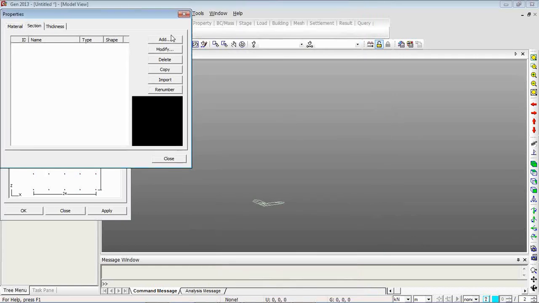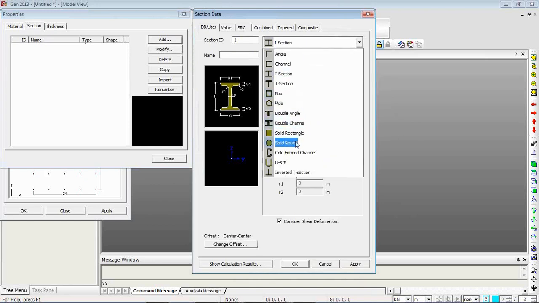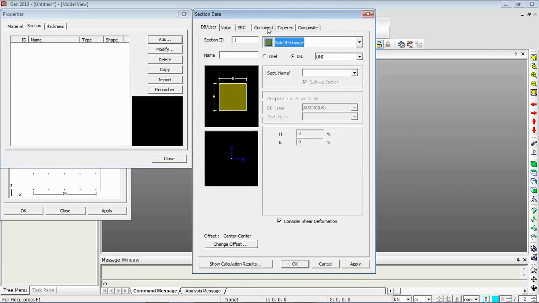Similarly, you can go for sections. This is the section tab. You can select what kind of a beam you want. So I go for solid rectangle. You can see we have provisions for combined, tapered as well as composite sections. So I go for the user. Say I give a beam a dimension of 0.55 by, let's say, 600 millimeters. Click on OK.